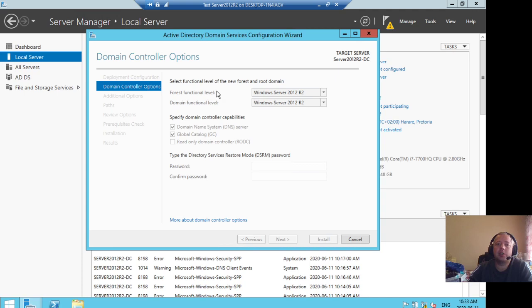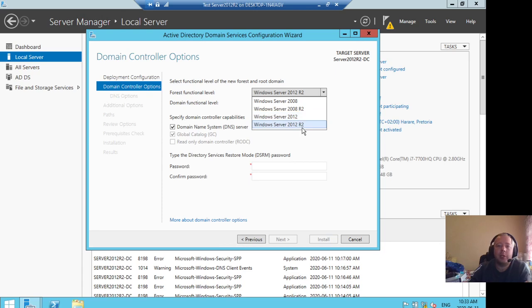Okay, the next little section is what functional level of this forest or domain are we running? This is basically where we choose what is the lowest version of server that I'm going to be running in this network. In our case, we only have the one server, so we're going to select Server 2012 R2. But if I had another server running 2008, I would have selected it here to say I'm also running Server 2008 in this network. Please make sure that you're not using anything too fancy or anything too specific. So we're going to leave it on 2012 R2.